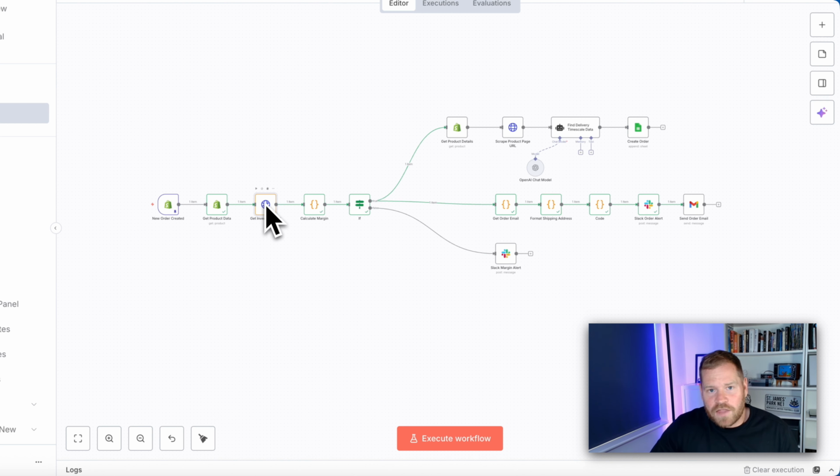Now, I could get the cost from my own Google Sheets, but I've got all of those updated on my Shopify store, so I may as well just make another API call. It doesn't cost me anything to grab that cost. So that's what this API call does there. It's grabbing the cost of what's just been bought.